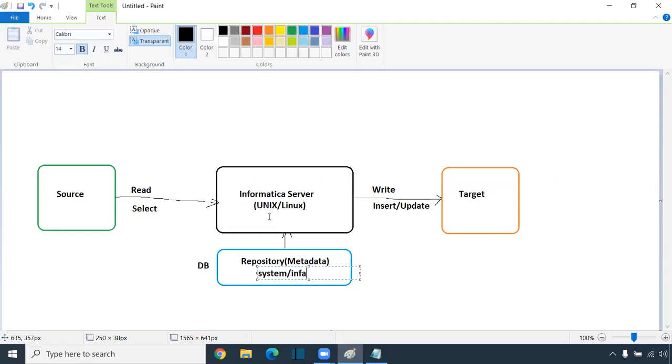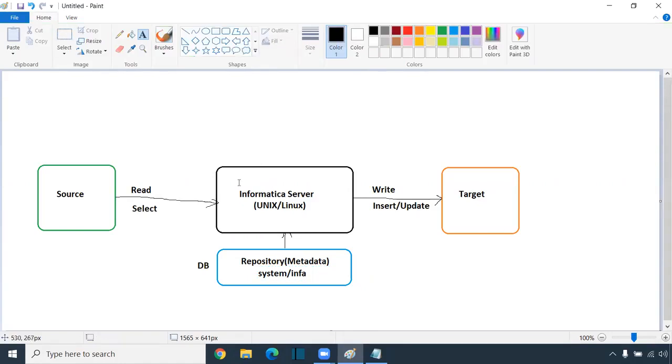So on top of the repository only, the Informatica server will be installed. Whatever changes we make at the Informatica level will be stored in this repository. What information will be stored in these metadata tables? I will show you.